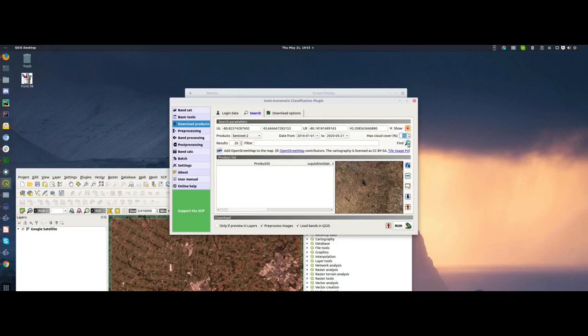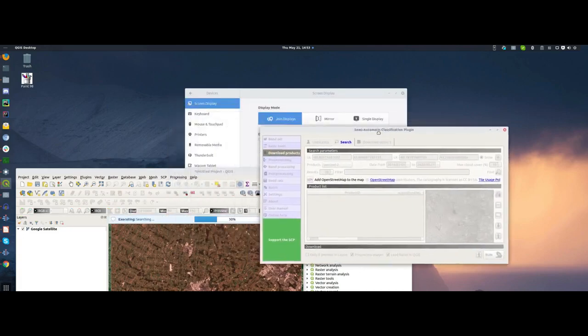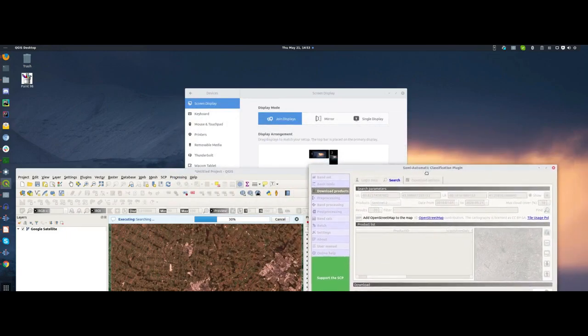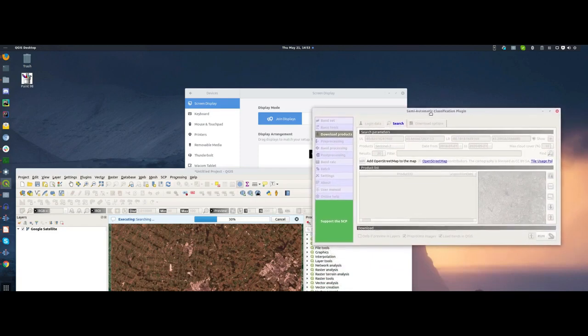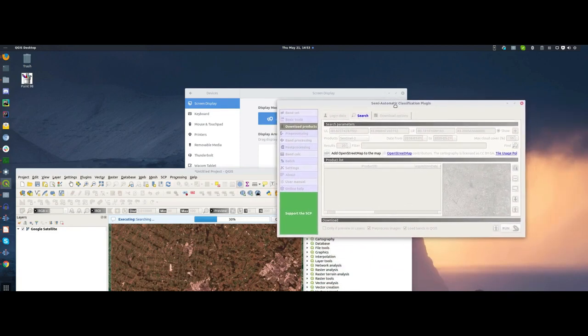And what we're going to do is hit this find button. What that'll do is a remote search of the catalog of Sentinel-2 images all the way from 2015 to present day. It's going to check the date range, it's going to check the cloud cover percentage, and it's going to fetch them and bring them back in. It is a little bit slow.